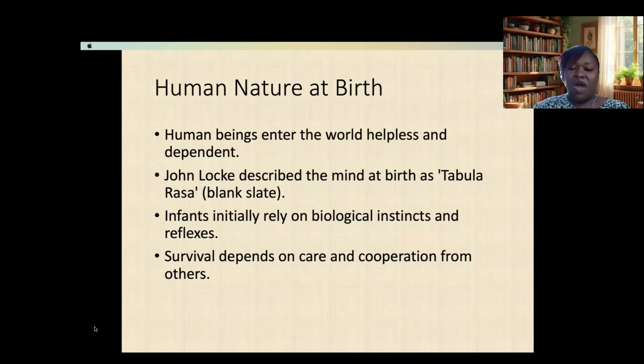Also, survival depends on care and cooperation from others. Whatever you see that comes out of a child is a result of the people that the child depends on for care and cooperation in the child's environment. If you see a child that struggles to eat, that some of us tend to call a gluttonous style of eating, it might be because of the kind of people the child is being raised with.